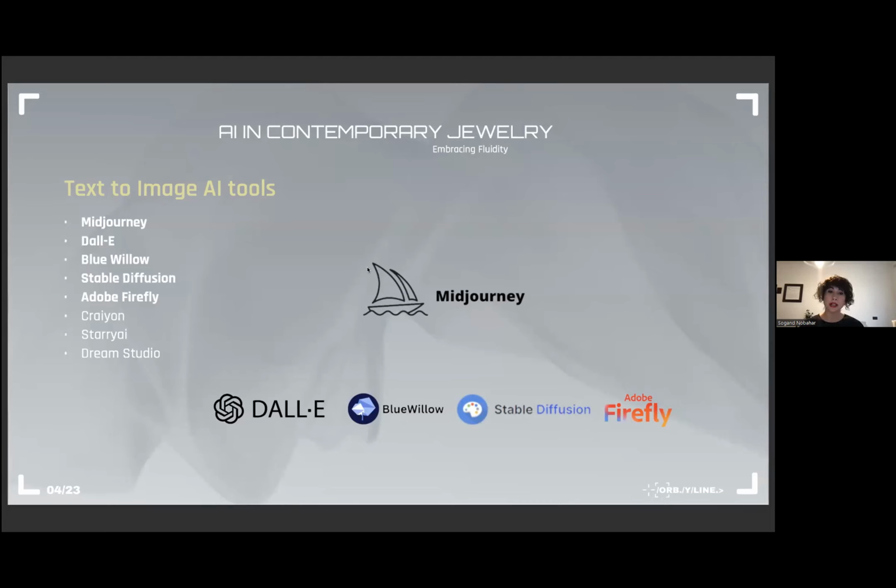Midjourney is actually our top recommendation in terms of quality and usability. However, other tools like DALL-E, Blue Willow, Stable Diffusion, and Firefly are also worth trying.